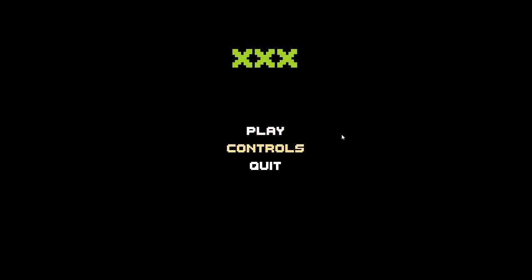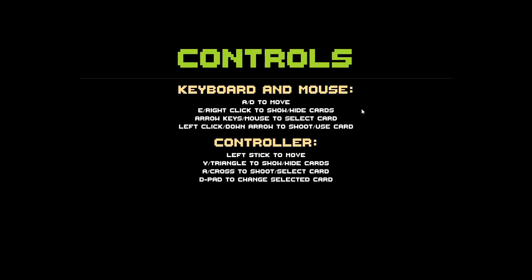Space. All right. Controls. Keyboard and mouse. A and D to move. Right click to show and hide cards. Arrow keys, okay. So mouse to select card. Right click to hide cards. Left click to shoot, or use card. Controller. Okay. We're not using controller.